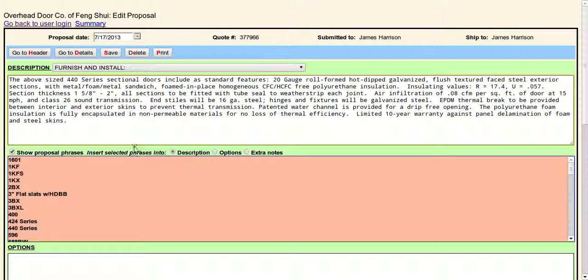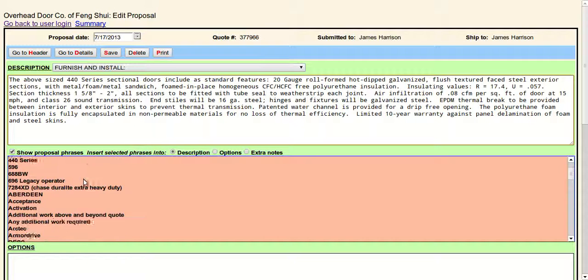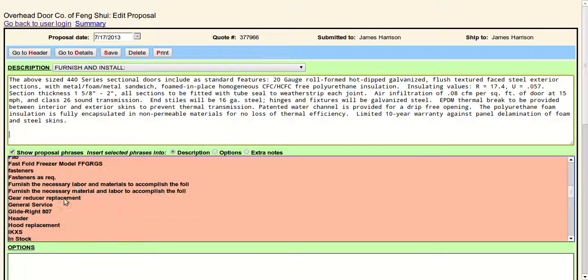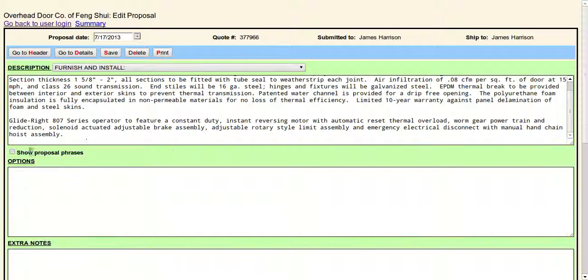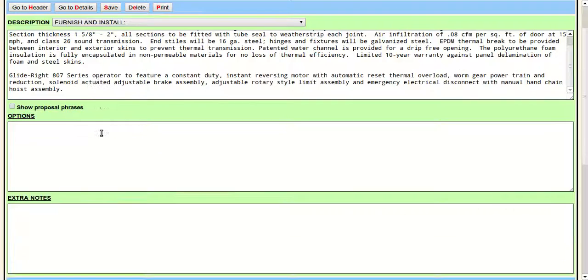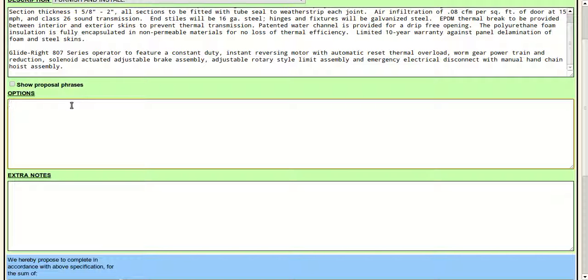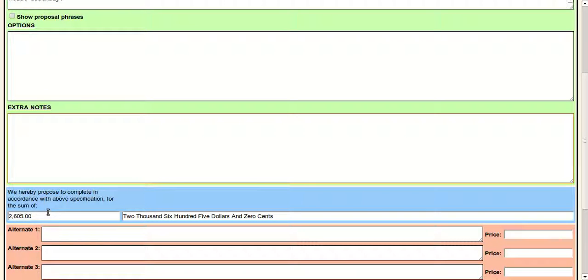We had a 440 series, and let me go back up here and put a little space. We had a Glide Right operator. Okay, so we can automatically insert those, paste those descriptions into our proposal. Any additional options we could put in here, and they could also come from the proposal phrases. Same with extra notes. And here's my price that came over.